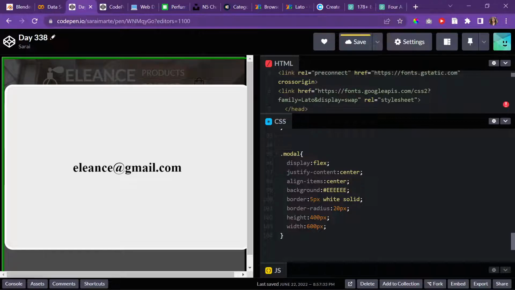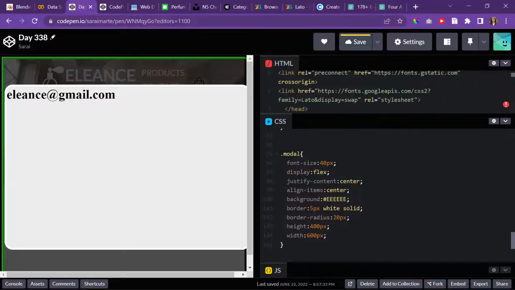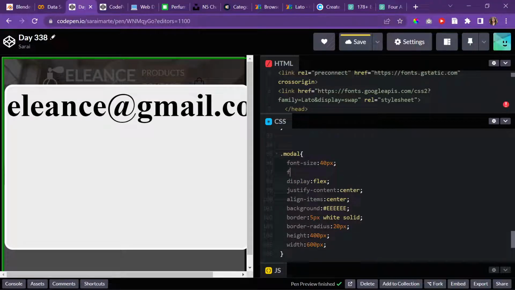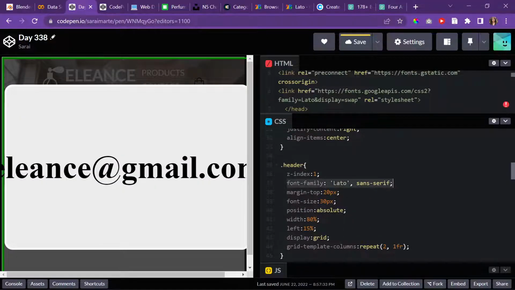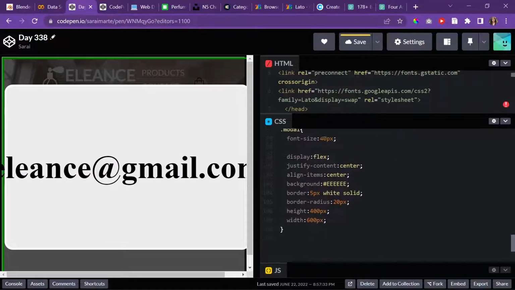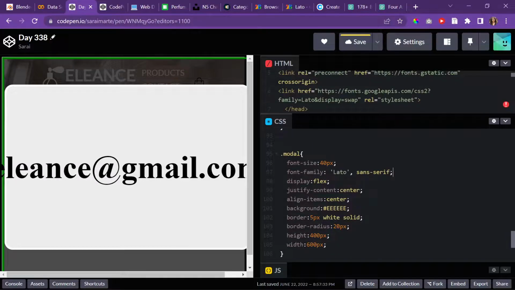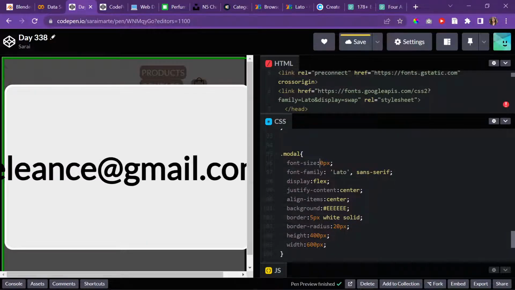And then we can definitely change the font size to be something like 40 pixels, and then give it a font family. Actually, I'll just give it the same font family that I did for the header, which is somewhere over here. I should probably have just done this on the body tag, so it's everything. Ooh, no, 30 pixels.